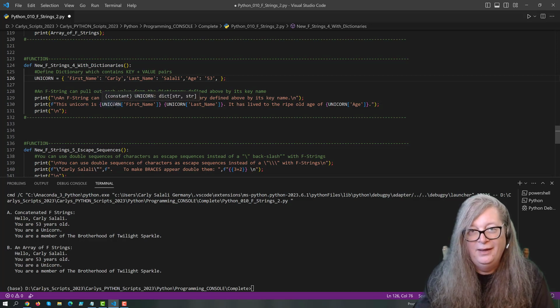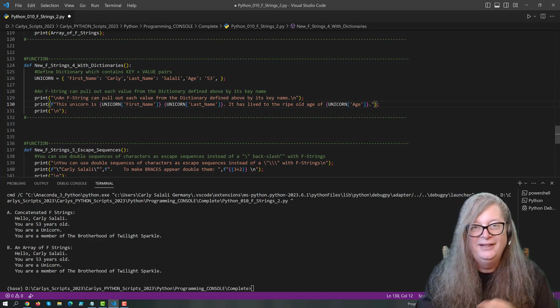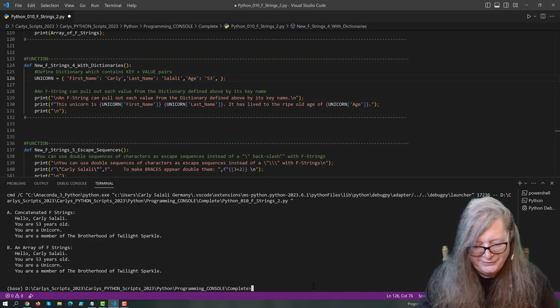I could just specify the key to get the value stored in it and pass that into my f-string. So in the print method, I'm prefixing it with an f. I'm telling Python, hey, this is not a standard string class object. It's an f-string. The unicorn is the key and then the value, Carly. And then the key, last name. I'm referencing the dictionary up here. Dictionary, first name, and then the value would be Carly. Dictionary, and then last name, and the value would be Salali. It has lived to the ripe old age of dictionary name, and then the value stored by the key of age. All right, so if we run this, let's clear it.